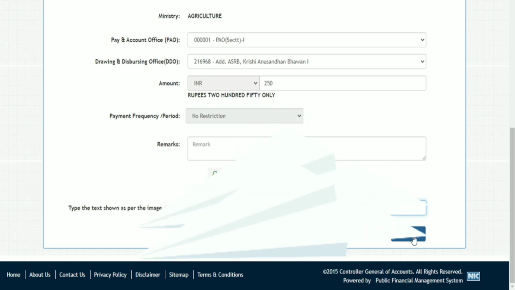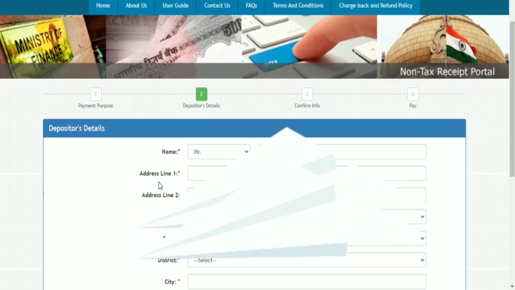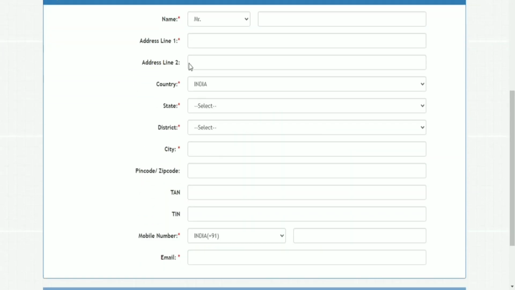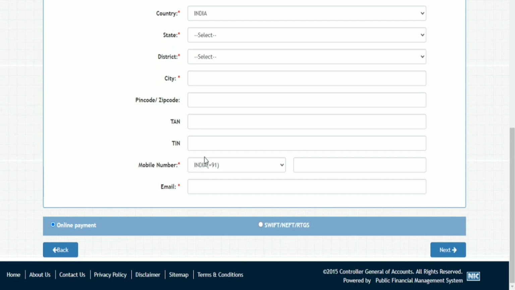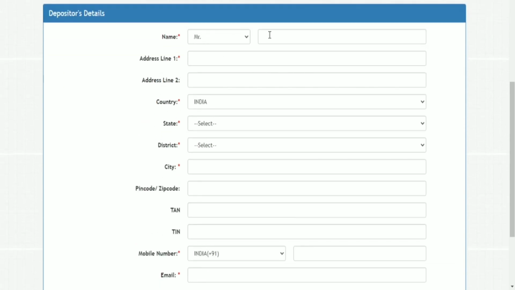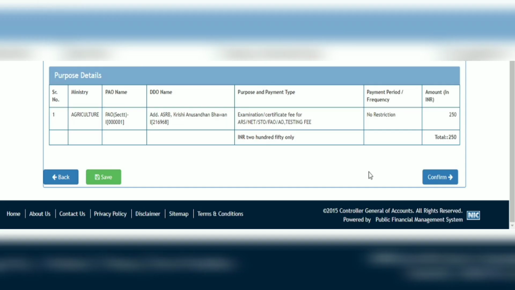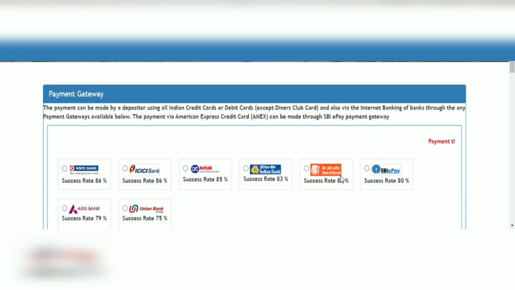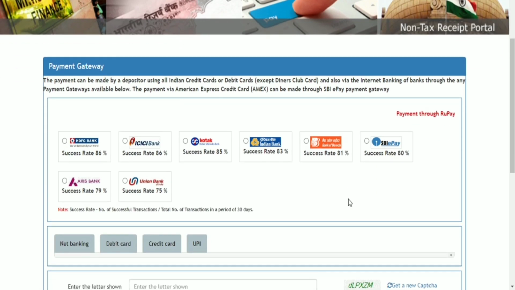After that, the second step will come where they will be asking you to type your information. You need to type your name and your address. Your name should be correctly mentioned, similar to the name given in the certificates, and then they'll be asking you which state, district, and to type a pin code. No need to give information for TAN and TIN number and all. Next they'll be asking you to type the mobile number. Next they'll be asking purpose details like that, and you need to click the proceed button.